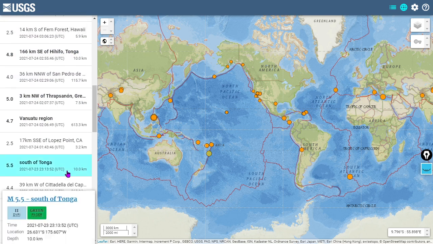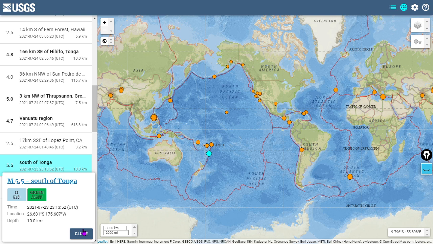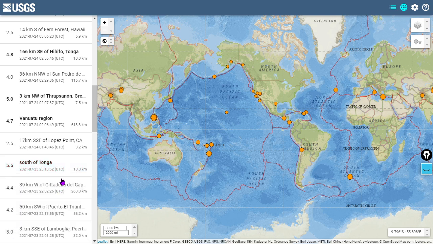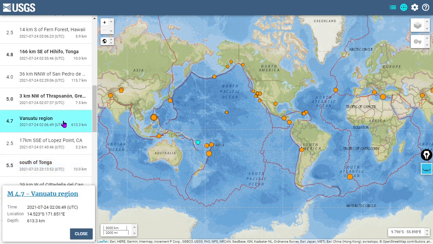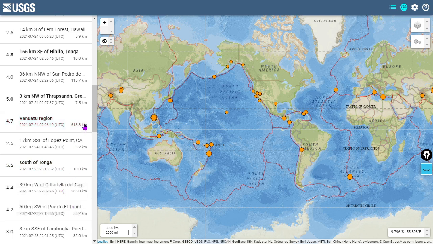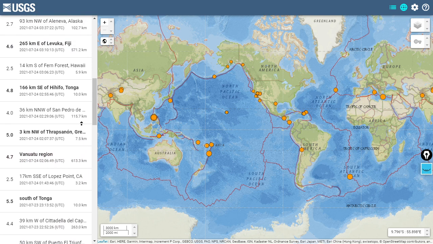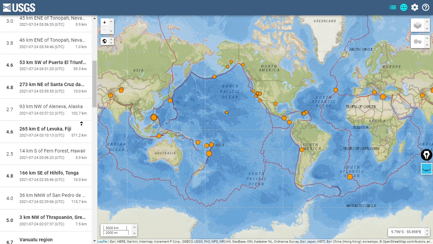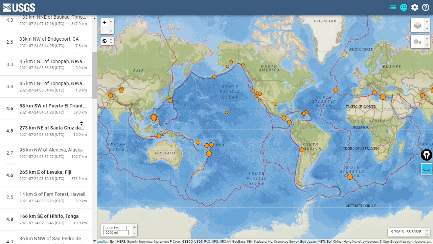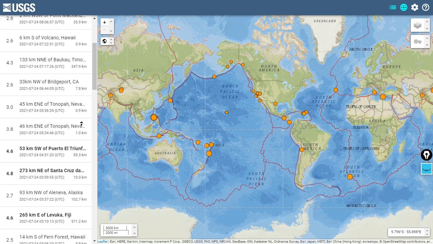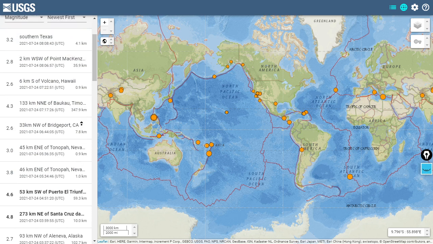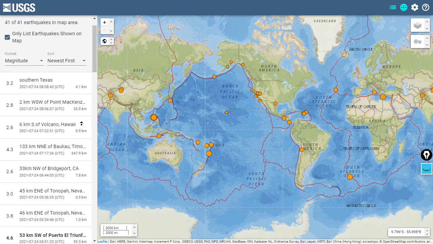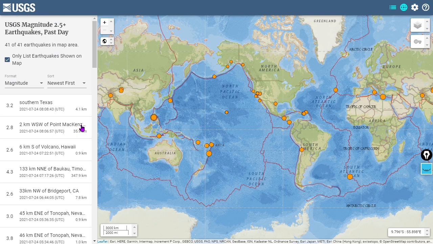There was also a 5.5 at Tonga. That's one of the largest quakes of the past 24. Vanuatu saw a deep quake. That was a 4.7 at over 600 kilometers estimated depth. Fiji also saw a deep quake at over 570 kilometers depth and at 4.6 magnitude. Some earthquakes continue in Southern California and the Nevada border area.